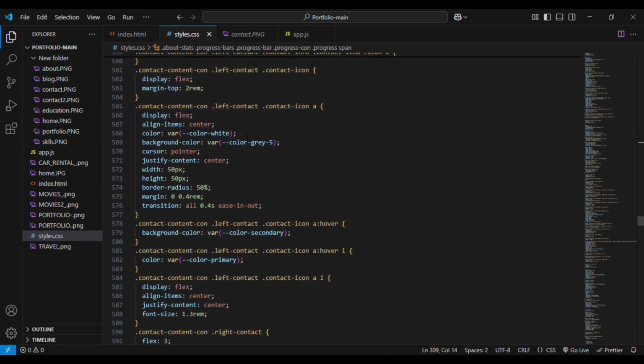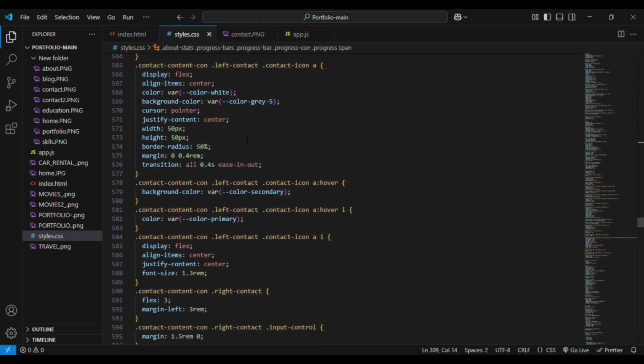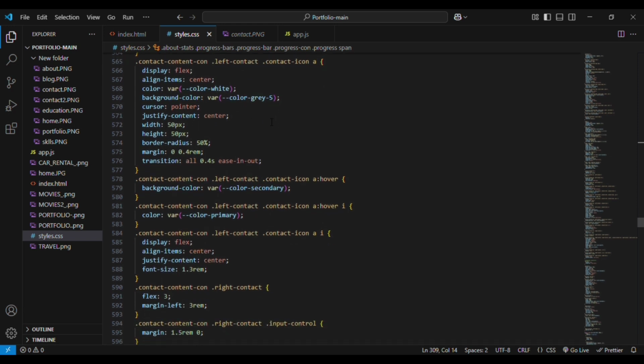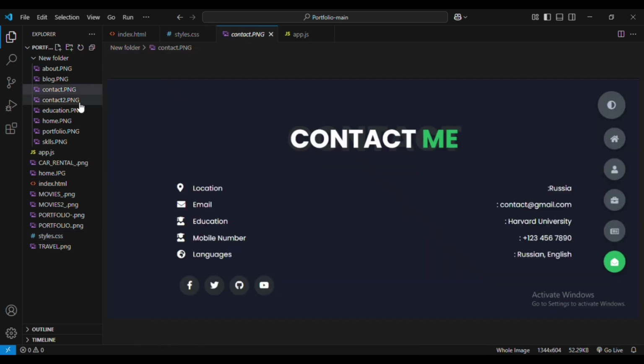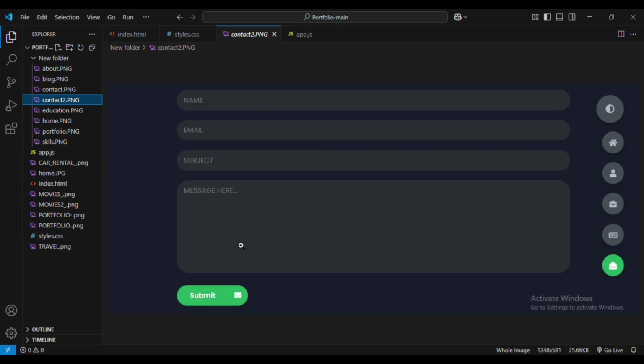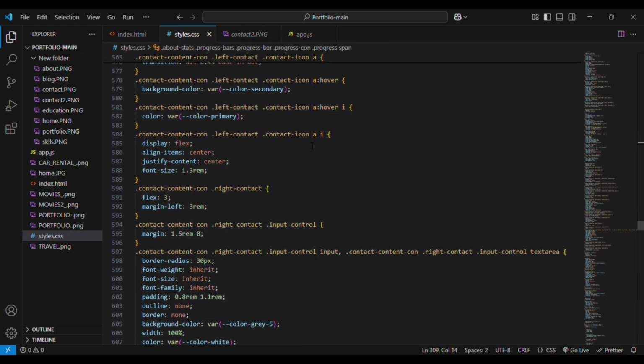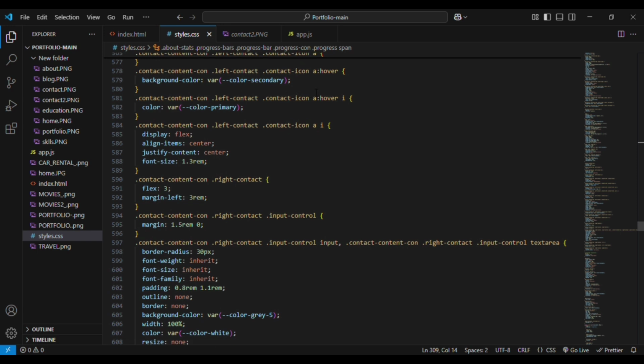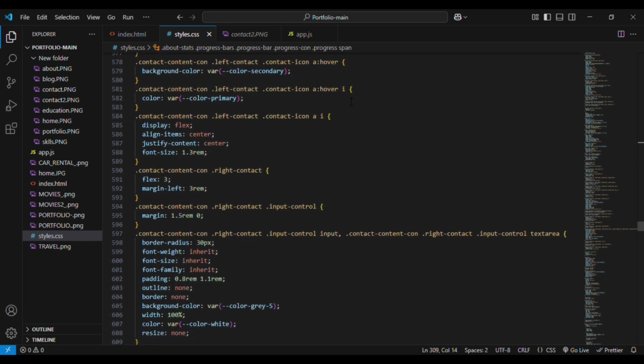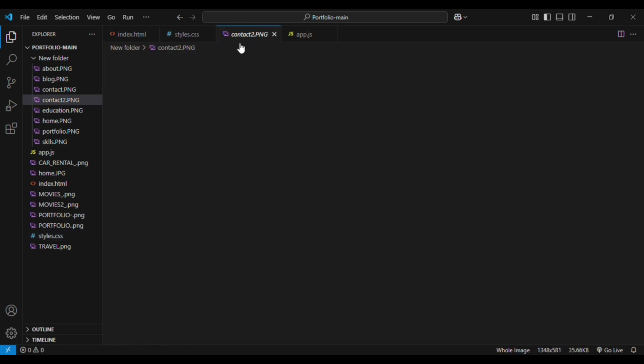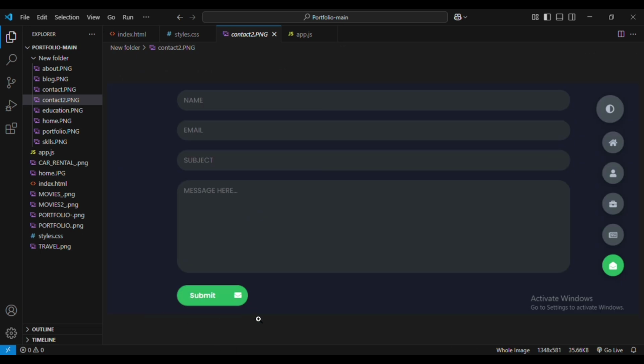Then we have the anchor element, that is flex, center. You can see this is the second one. You can see the input form elements, and whenever you hover onto the submit button, the color will spread across the entire submit button. That is also given here. Whenever you hover onto it, the background color will change into secondary color, and the I tag color will change into color primary. You can see it will change into white color, and the background color will change into green color whenever you hover onto that button.